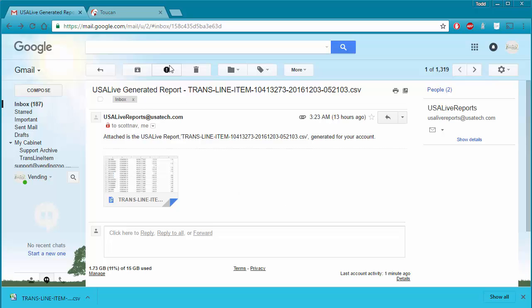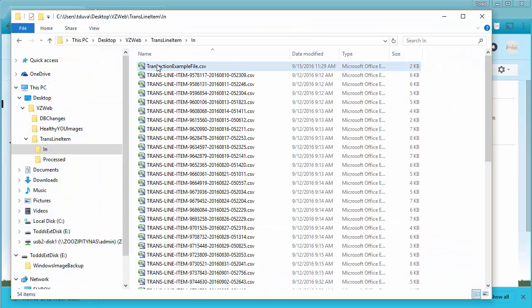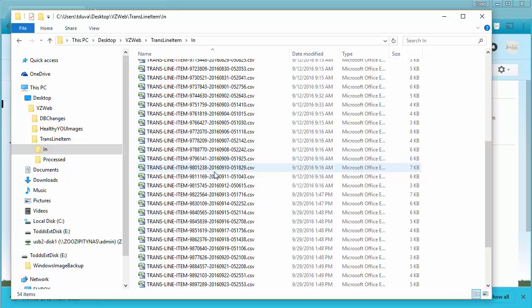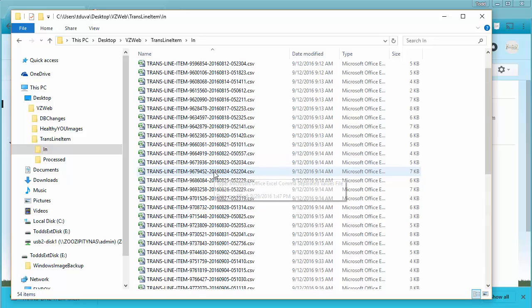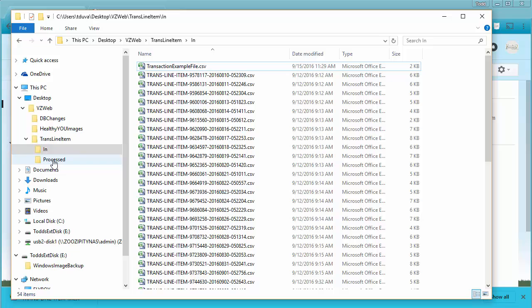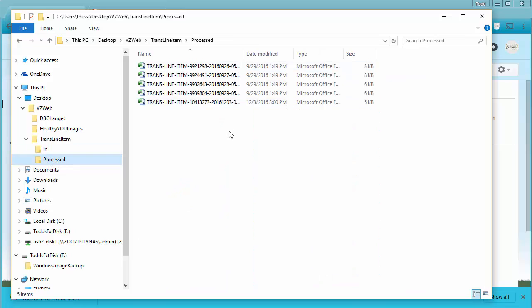So it's downloaded now. If we go and look at our hard drive, I'm in that transline item folder, and here's where I've got my in and my processed. Here are all of the files that I've downloaded but haven't processed into the cloud yet, and here are the ones that I have processed. Okay, I'm a little behind. I need to get caught up here.